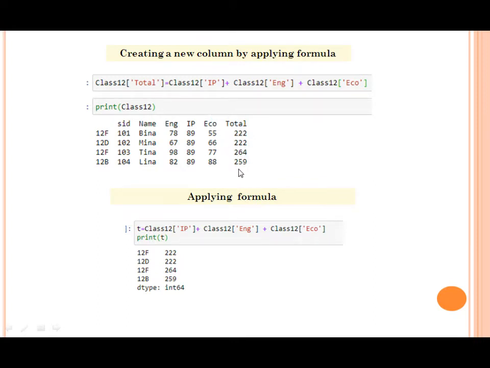Clear? Next is applying a formula and only displaying it. So children, if I don't want to add a new column, only I want to display the things. So instead of writing like this, class12 total, I can write only the name of the variable and print that variable name T there. Clear? So this is how I can display the variable.